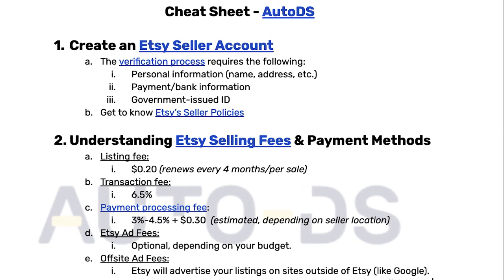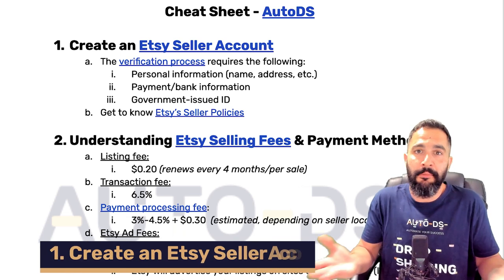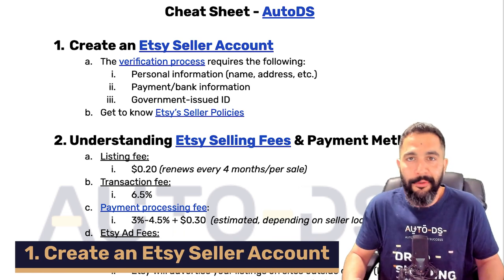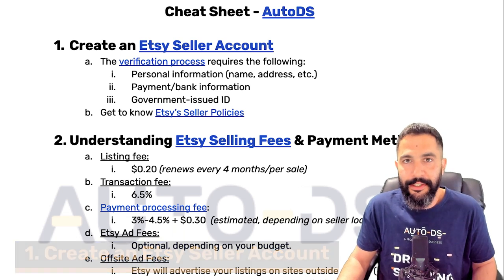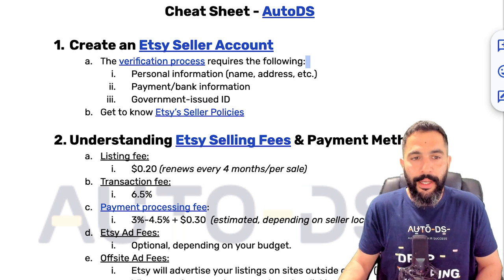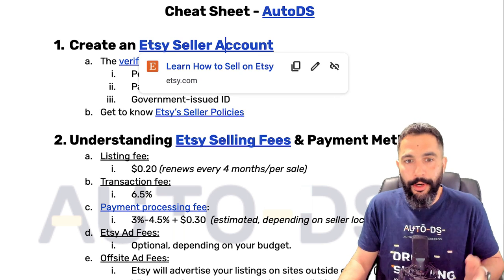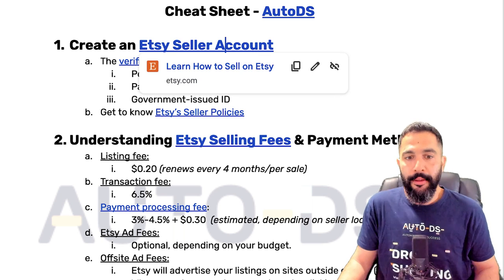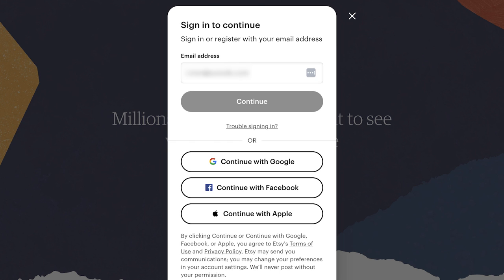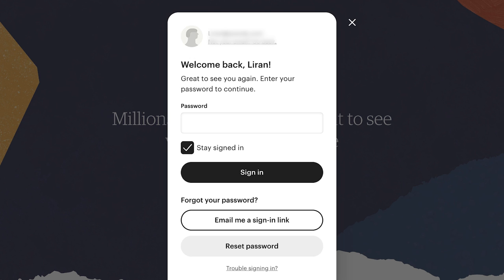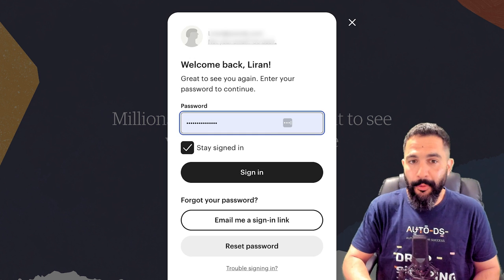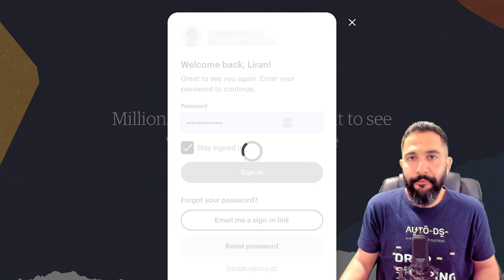So let's go ahead and start from step number one. In order to start selling on Etsy, the first thing that you need to do is register for your Etsy seller account. It's absolutely free and it's easy to do. So just head over to Etsy's website or click on create an Etsy seller account in the dropshipping cheat sheet. Then click on get started, enter your email address and your designated password, and that's how easy it is to sign up with a free Etsy account.